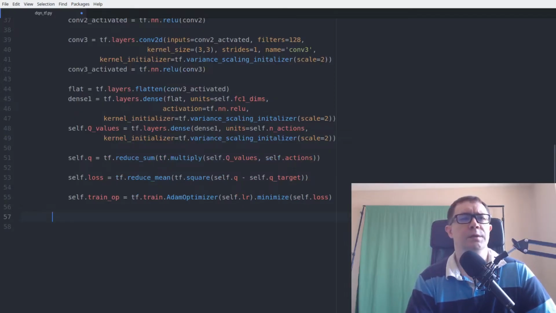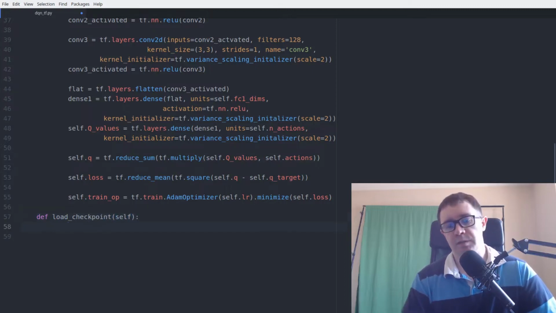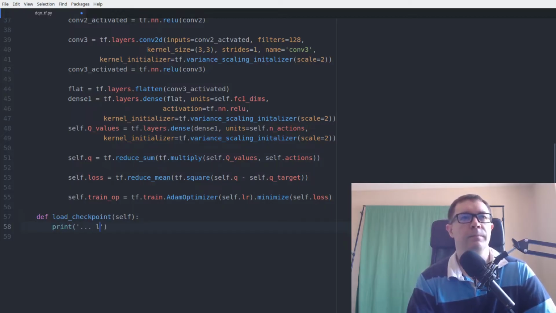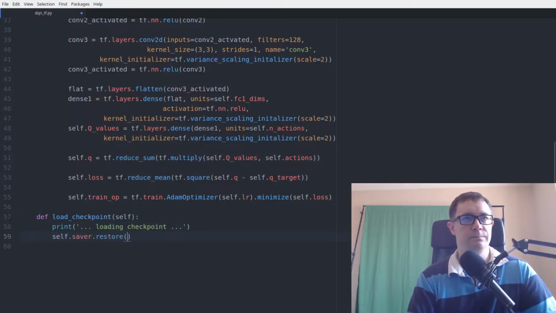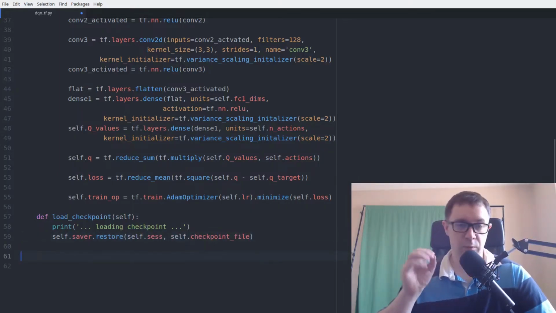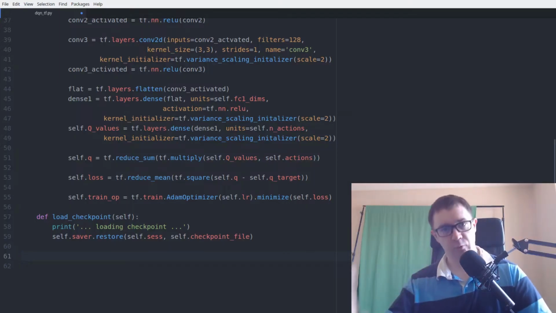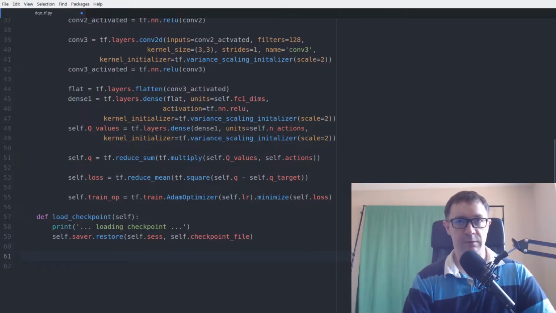So the next thing we need is a way of saving files, right? And loading them as well. The reason we want this is, as we said, these models take a notoriously long time to train. And so we may want to start and stop as we go along. And what this will do is it will look in the checkpoint file and load up the graph from that file and save it, load it into the graph of the current session.